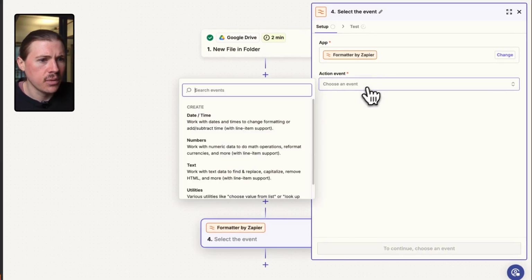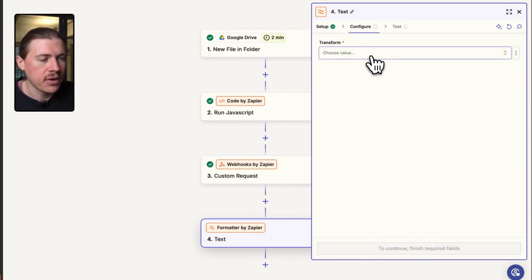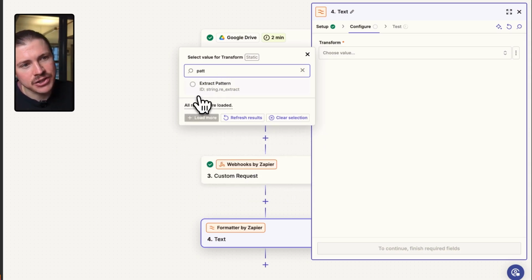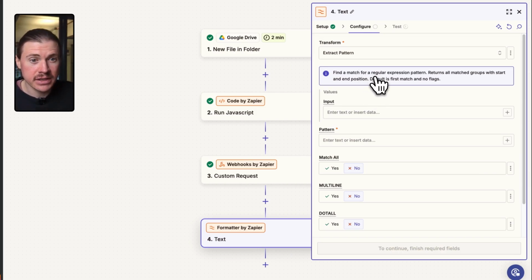And the action that I want to choose, I'm going to be working with text. And how do we want to transform this text? The one that we want to search for here is for pattern and extract pattern. And how the extract pattern works is you can give it what's known as a regular expression. And a regular expression is a very cool technique that allows you to look at a very long piece of text and find a certain part of that text based on a pattern.